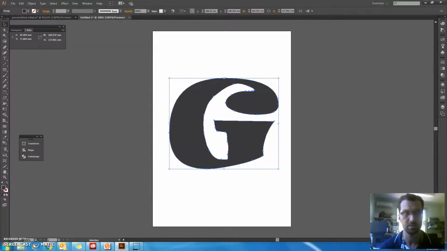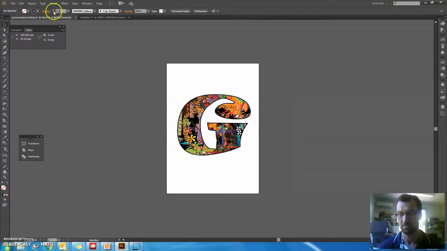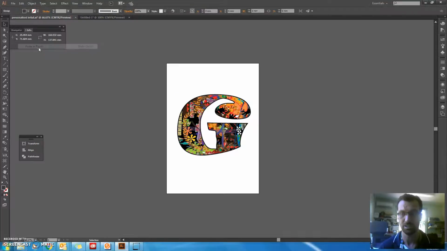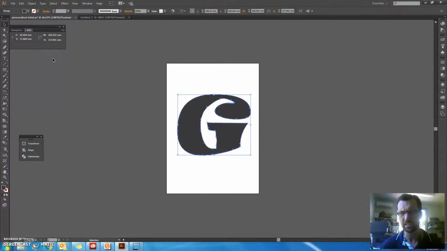So make sure it's highlighted, use the selection tool to highlight it if it's not. Okay, so Control C, and we're going to drop this in the same place. We're going to paste in place, Control Shift V. Okay, you get this thing, it just drops it on front, which is not ideal. That's not what we want.